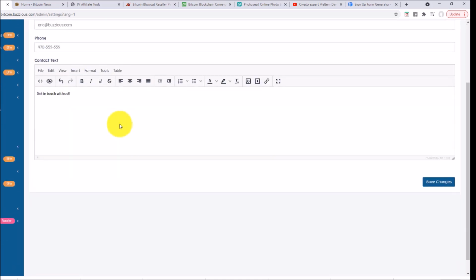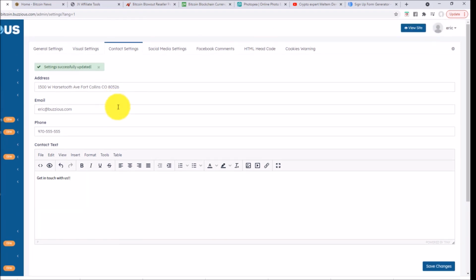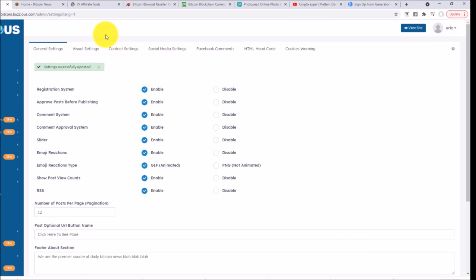Now, this is another place where you could very easily be building leads for your business. You could actually use this to generate leads for offline businesses, for that matter. There's so much opportunity here. Go ahead and save those changes.